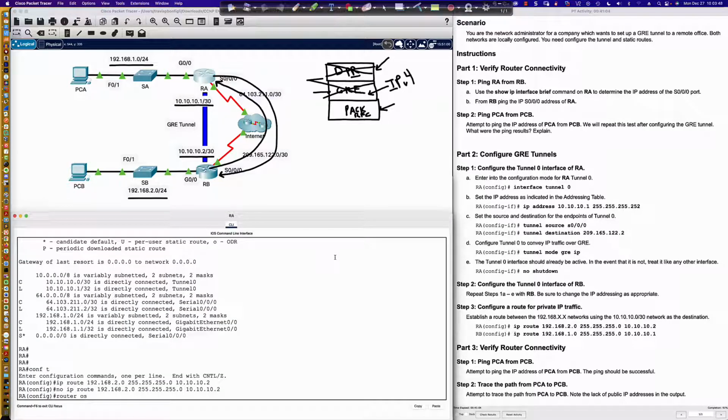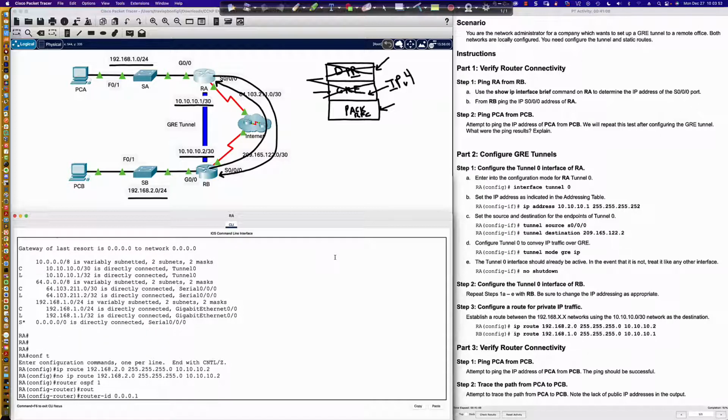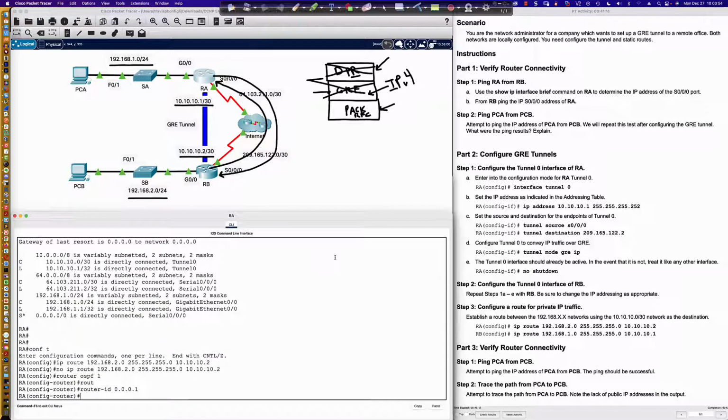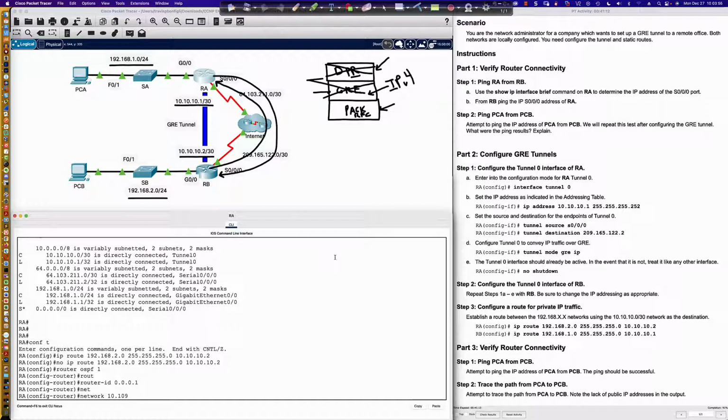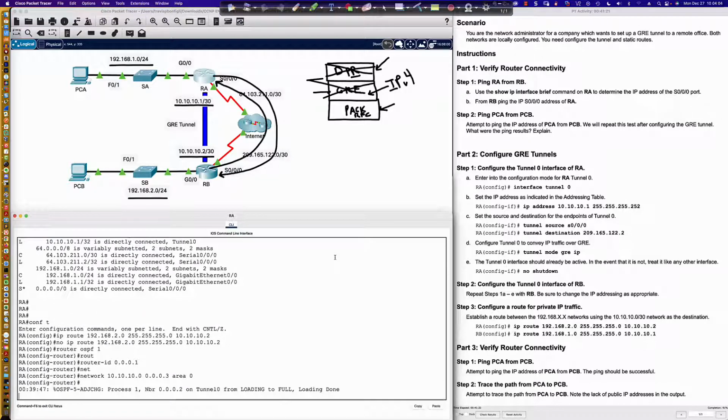So let's go ahead and say router ospf 1, and I'll just put a router ID of 0.0.0.1 in here because it's router A, the first router. Then let's drop two network statements in here, 10.10.10.0, 0.0.0.3, area 0. And upon doing this, I should see within a few seconds, and there it is, that through the GRE tunnel, we've established an OSPF adjacency in area 0 between router A and router B.